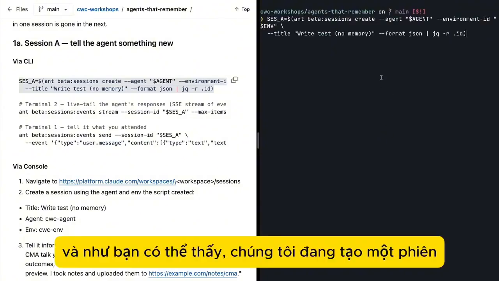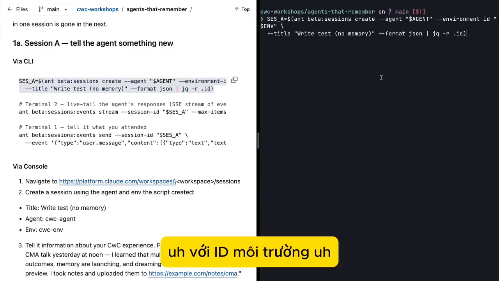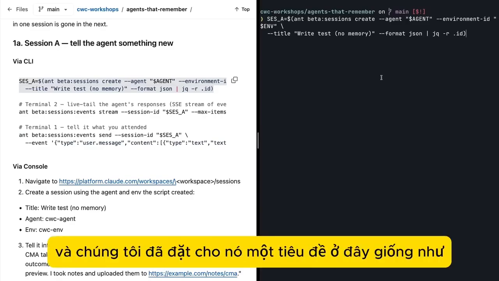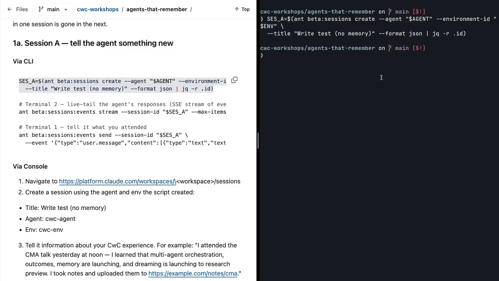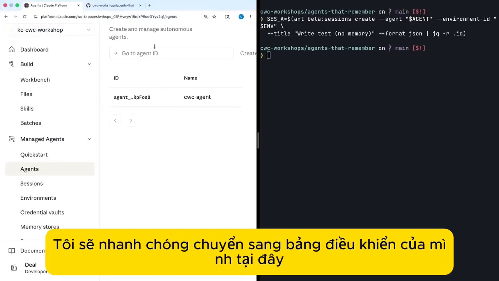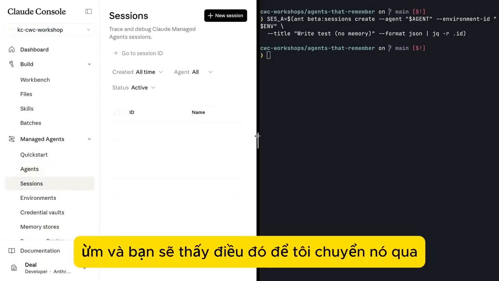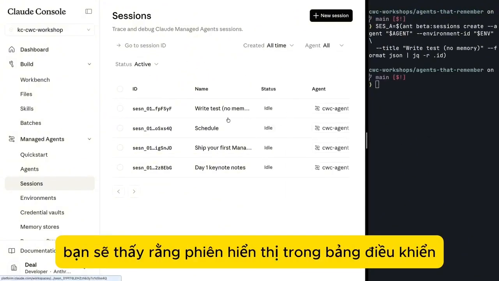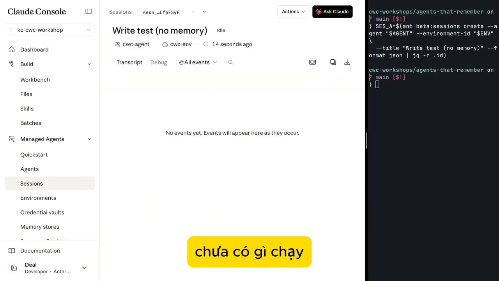As you can see, we are creating a session with the agents that we've created before, with the environment ID. And we've given it a title here of just write test with no memory. Great. So now that we created this session, I'm going to quickly switch over to my console here. You'll see that the session shows up in console. It has a status of idle, nothing running yet.